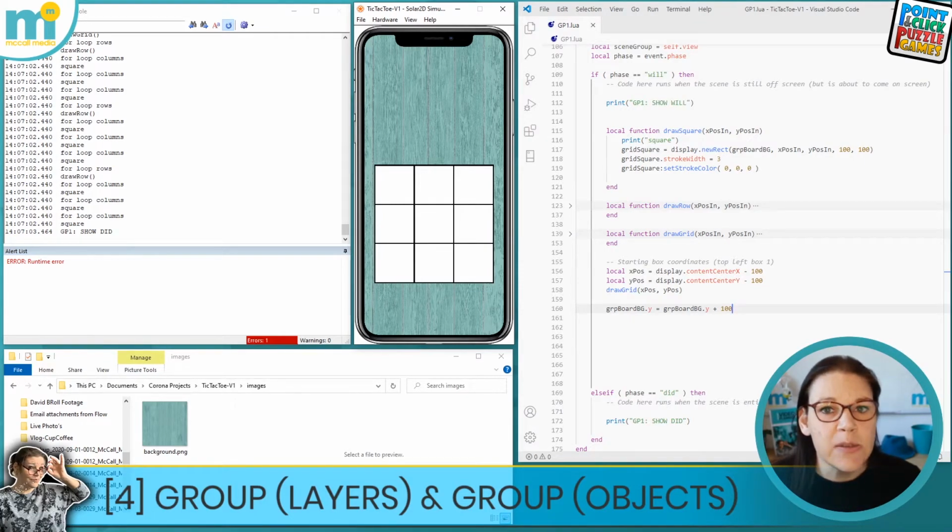So technically it is one object now. The group board background variable that we've just created, this one here, is technically an object. So we've just moved it as an object down all the way through by 100 pixels. Now we need to test the foreground.